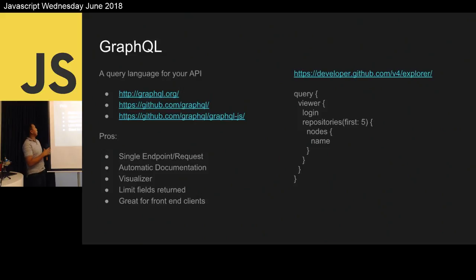And here's a little bit more information, the websites, the pros, and I'll go through a demo as well. The biggest pro for me is that there's a single endpoint request. GitHub has a GraphQL API, and this is the query that you actually write. GraphQL provides automatic documentation, which I'll show you earlier. There's a visualizer, so it's a very nice, simple UI by default. You can limit the fields returned, which is really great for front-end clients. You don't have to return the whole data set as a normal REST API does.